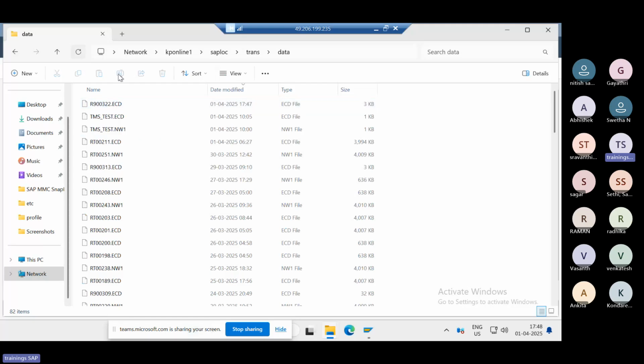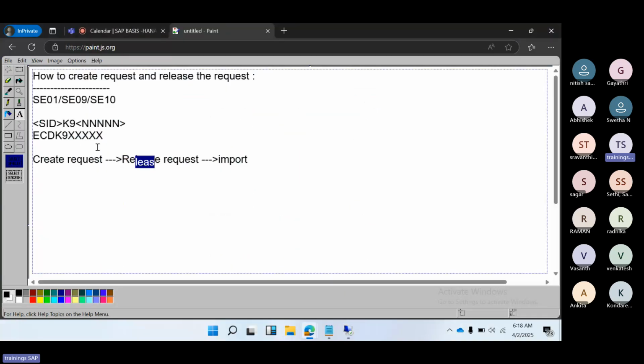So whenever you release any transport request that you created, the TR will split into two files. It's very important. Okay. The first one is the co file. The second one is the data file here. So co files start with the K9 number. Okay, that's the naming convention: K9 and the number. The data file starts with R9 and a number, which will be generated here, right?